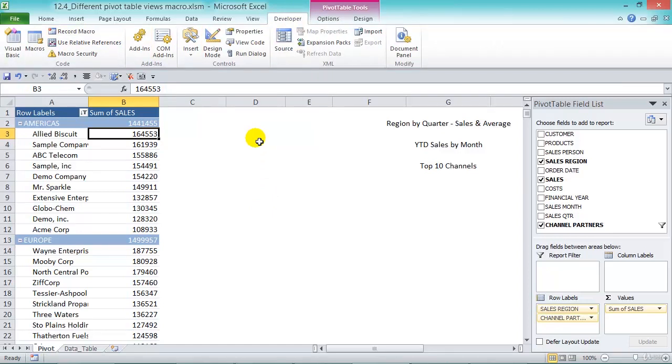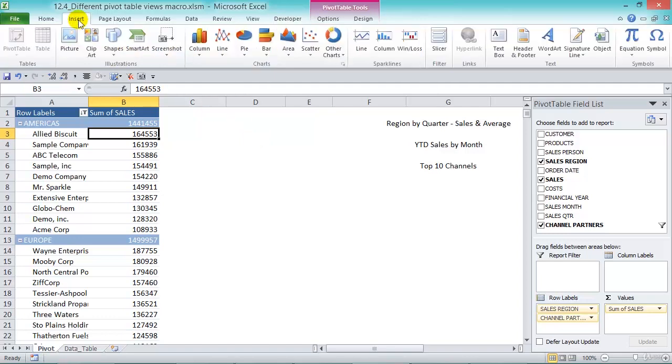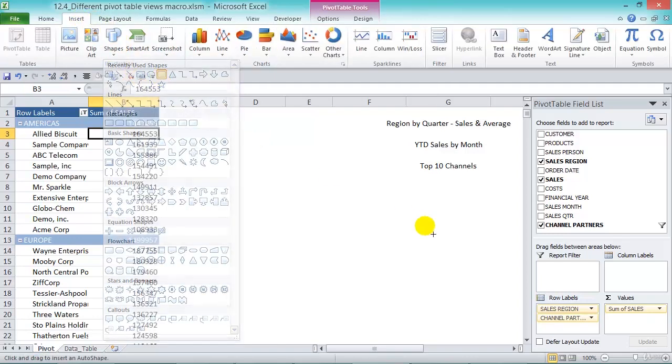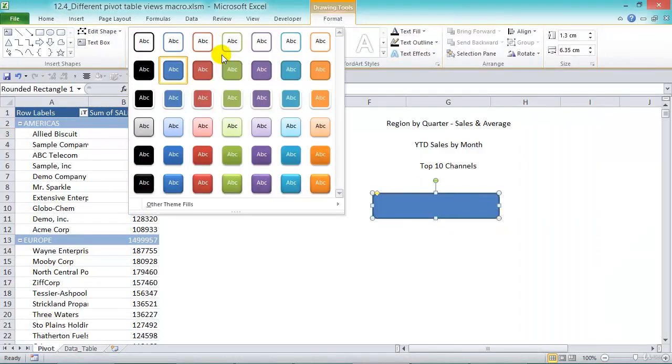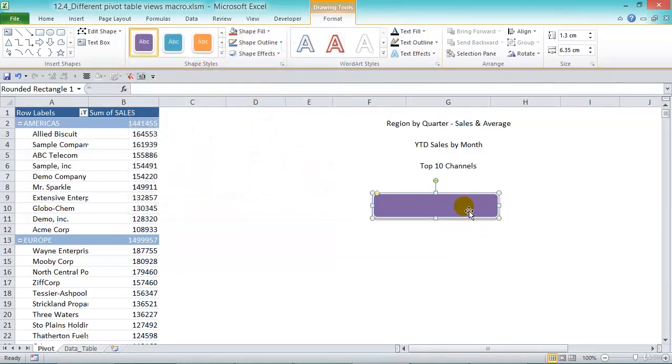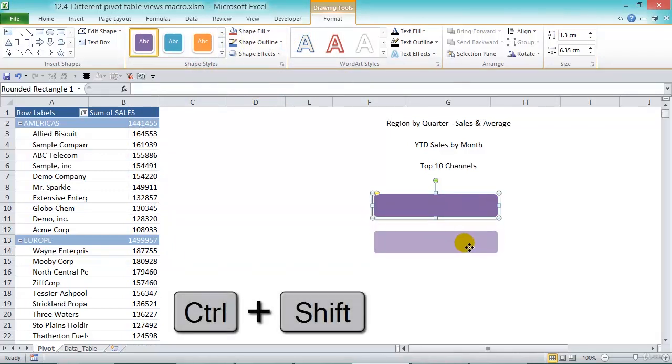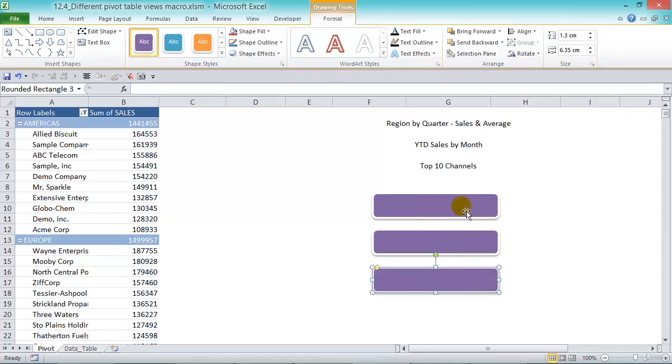Now all that's left to do is to insert the shapes and assign the macros to the shapes. So let's do this. Insert shape in there, and we'll get one shape in there. Now let's choose the color of the shape like this. Now hold down with your mouse key and then press Ctrl Shift and drag down with your mouse, let go of the mouse key. Then while the Ctrl Shift key is still being pressed, click the mouse, drag down, and then let go of the mouse key. So we've created three similar shapes.